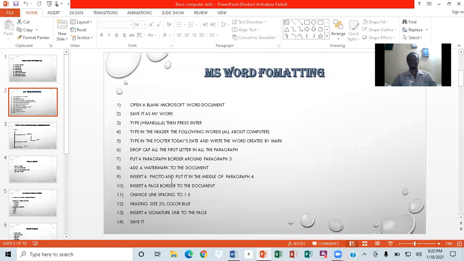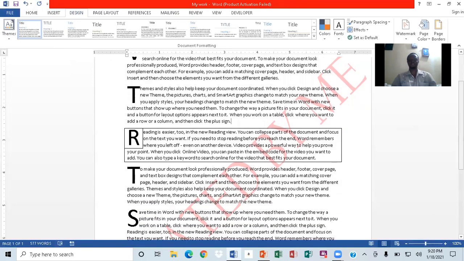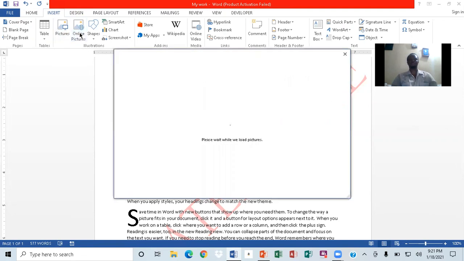Next is to insert a photo and put it in the middle of paragraph 4. So let's see exactly what that is. Let's go to paragraph 4. So this is paragraph 4. The first thing you want to do is click Insert. You have two options. You have Pictures, where you can get a picture directly from our desktop, or you can click here to go online. But I'm going to try the online one.